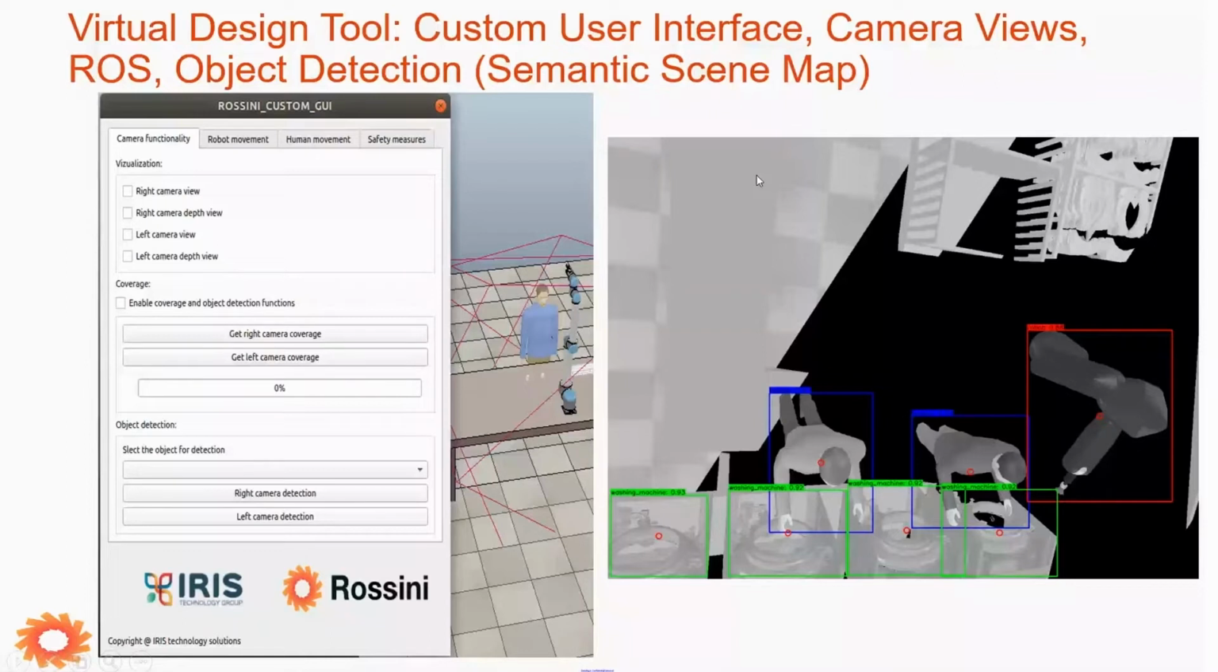This is also an example of how you can interact with software outside VREP. It allows you to publish these camera images via ROS, and then you can apply what I said earlier in the other presentation about the semantic scene map. You can actually test the semantic scene map software on these simulated images. And here we see an example of the object detection algorithm applied to the simulated images.